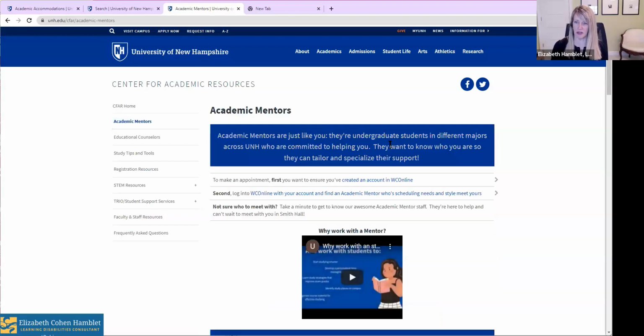Academic mentors are just like you. They're undergraduate students, which just means students earning their college degree, if that term is not familiar to you, in different majors who are committed to helping you. They want to know who you are so you can tailor and specialize your support. So it doesn't explain to me what these academic mentors do. It sounds to me that since they're in different majors, maybe they could help with some content. But if it were my student, I would want to ask some specific questions, and I would contact the Center for Academic Resources to do that.